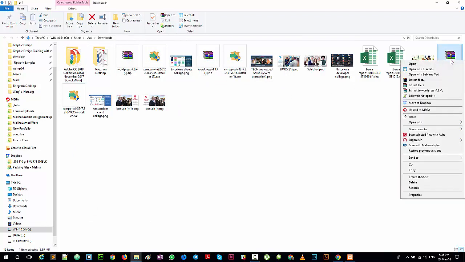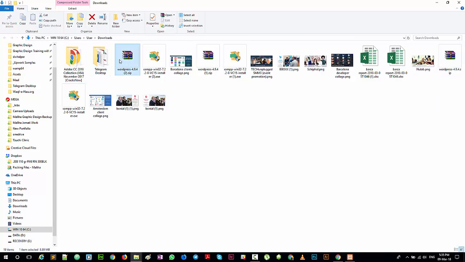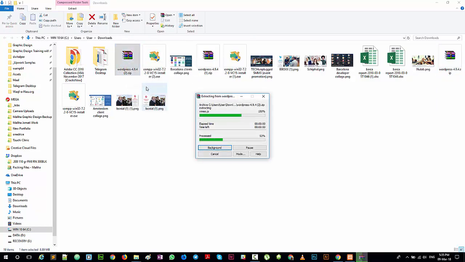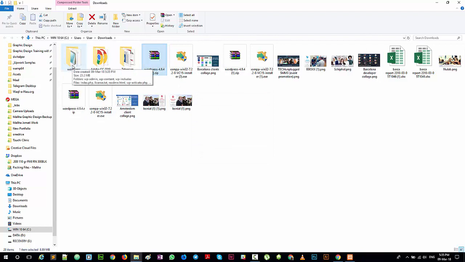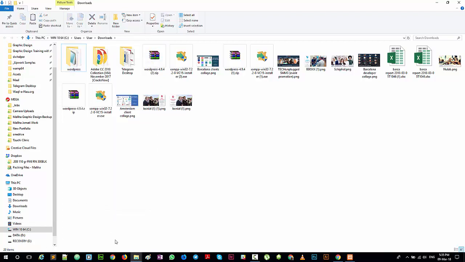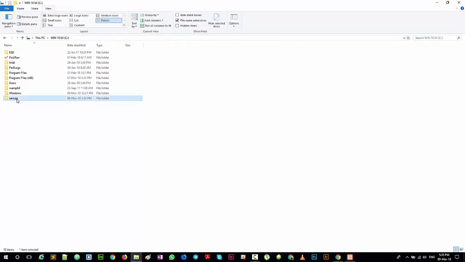And here's the new folder that I downloaded. So I will extract it here, and you can see, yes, it will make a new WordPress folder. This is about 25.2 MB. So I will copy this and I will paste it in the C where the Xampp folder is.